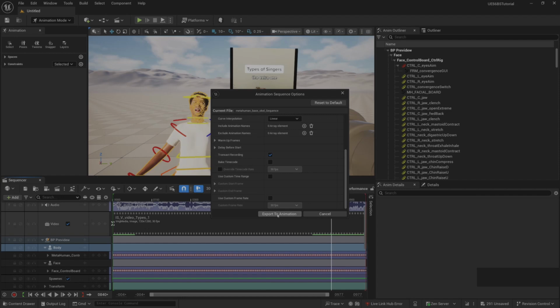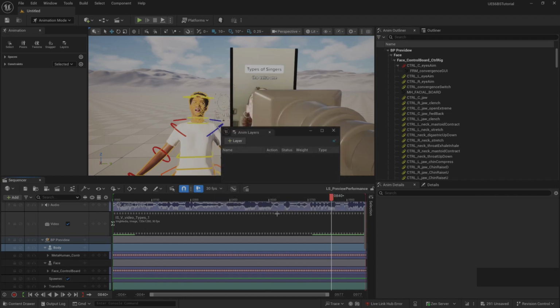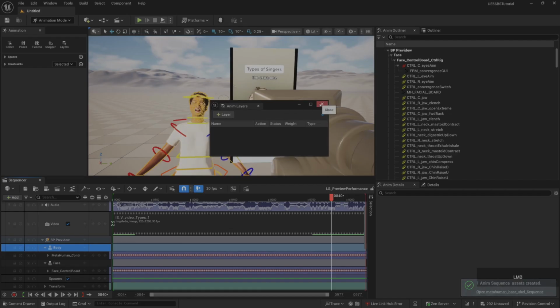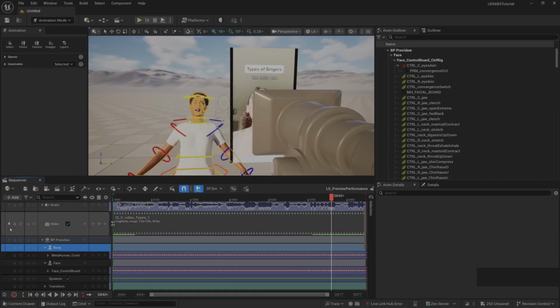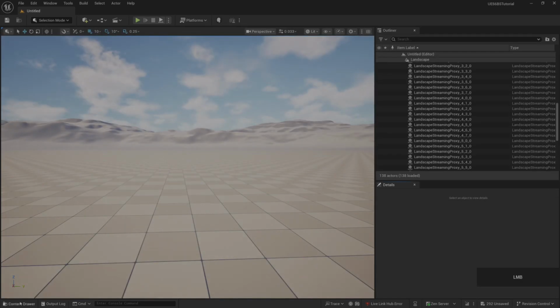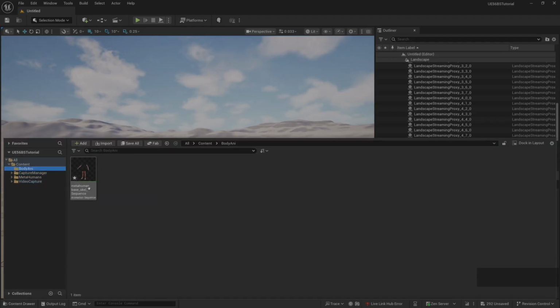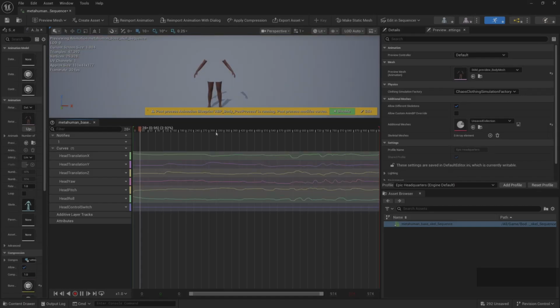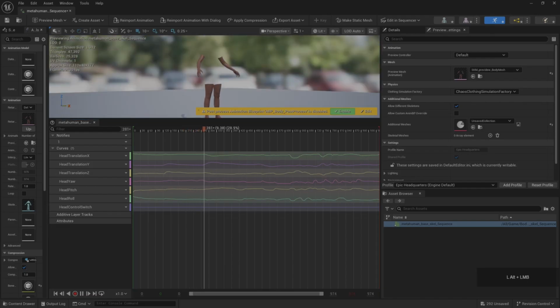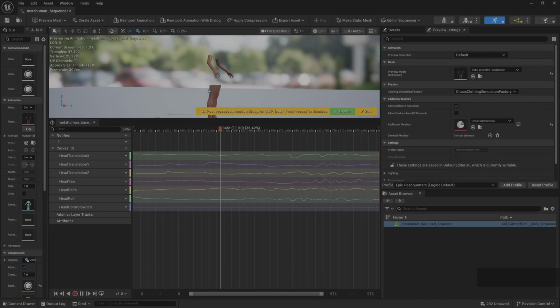Note that the frame rate here is 30. Let's check out the body animation we just exported. It is a curve line animation shown here. Doesn't matter. When we export it to FBX later, it will be automatically baked into a skeleton animation.